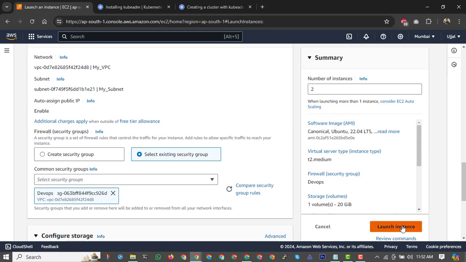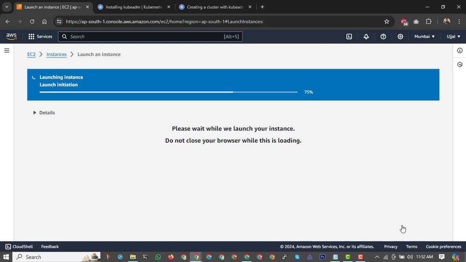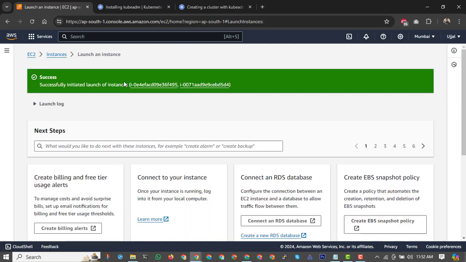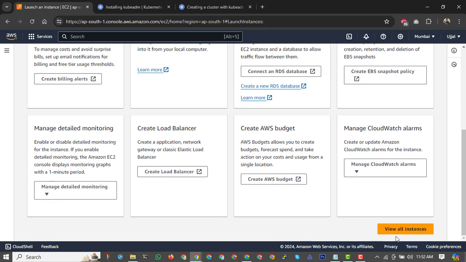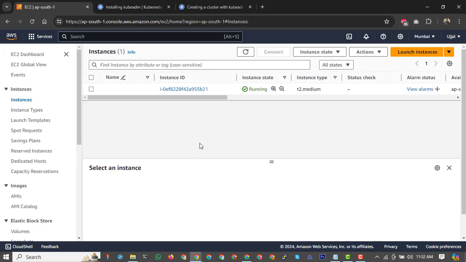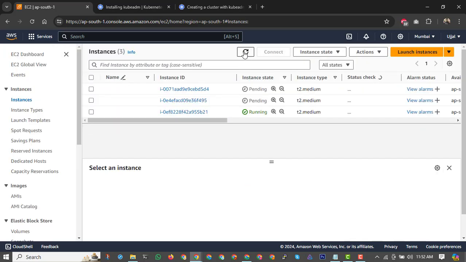Now I'm launching the instances. Here you will get 2 instances if you select the number of instances as 2. Now click on view all instances, and you will get the 3 instances running here.